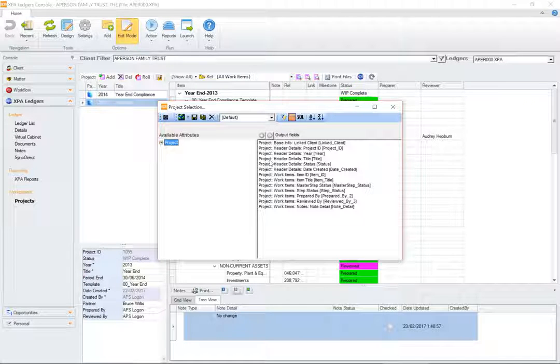The reason why I want to see the note detail is because I'm going to report on my queries, and so if I want to show what is holding up a job, I need to be able to see that note detail as well. I can also delete some unnecessary ones. For example, I'm looking at master step status and step status, so I don't need both. I'm going to select one line and hit delete. Same for item ID, that's not really necessary.